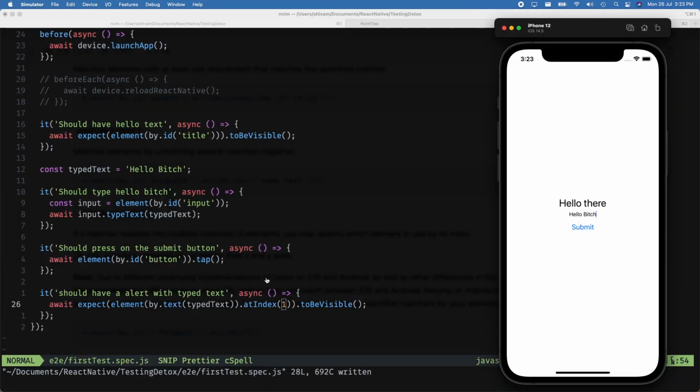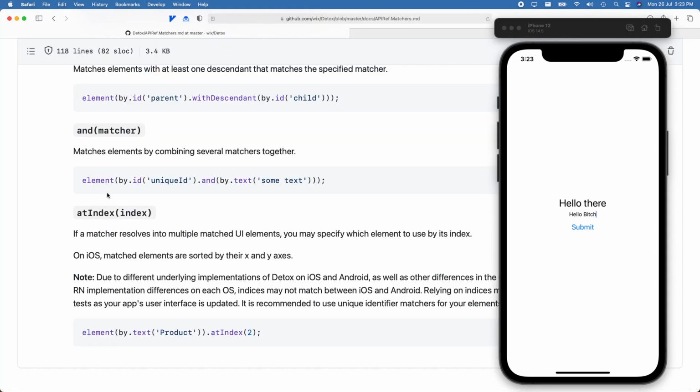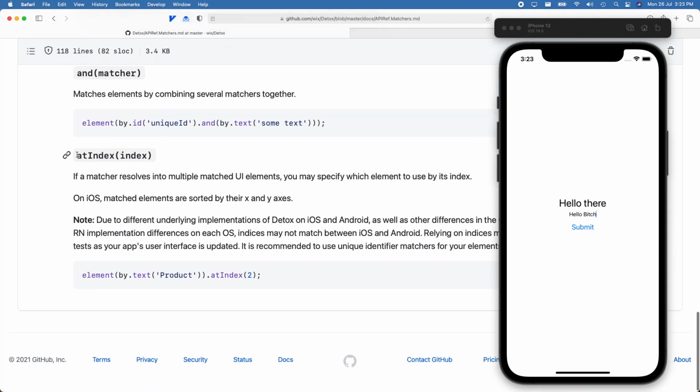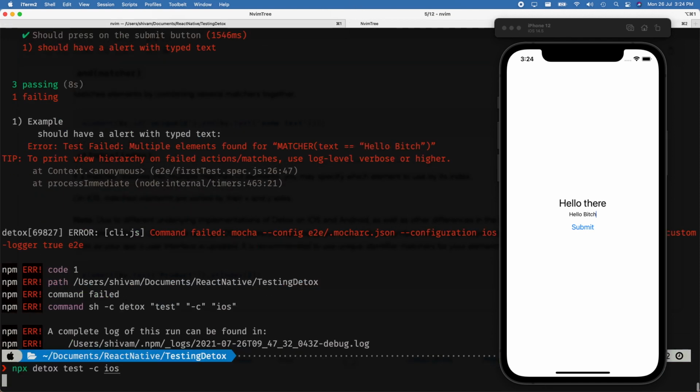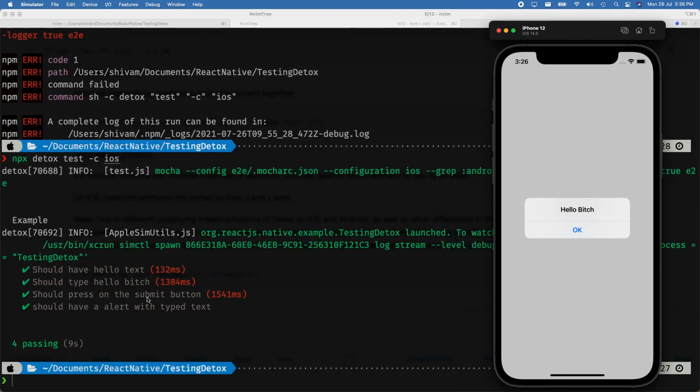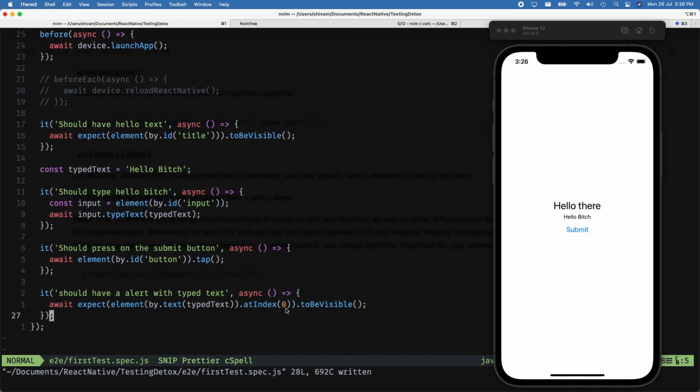Okay, dokie guys, so I found out what you can do if you have multiple elements. You can just use atIndex, and you can just pass the index number. Okay, let's just run it. I just added atIndex 1 here to toBeVisible. Okay, let's just run this. Okay guys, so the test has passed, as you can see. So this is the OK button, and yeah, I just had to change it to 0.